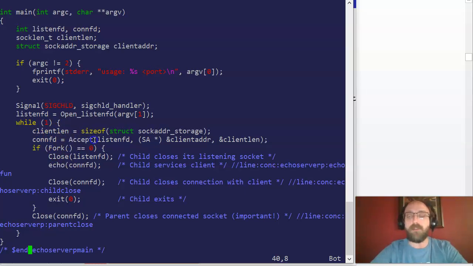When accept returns, we're still only in the parent process. We've only got one process. Then we fork. So now both processes, the parent process and the child process, have two file descriptors. One for the listening file descriptor, the listening socket, and one for the connected file descriptor, the one that the communication is going to happen on.